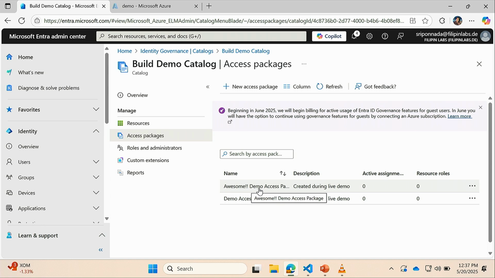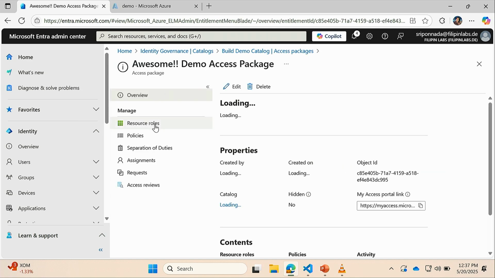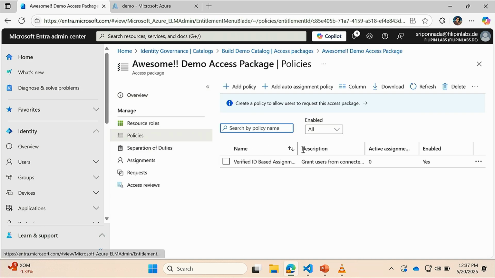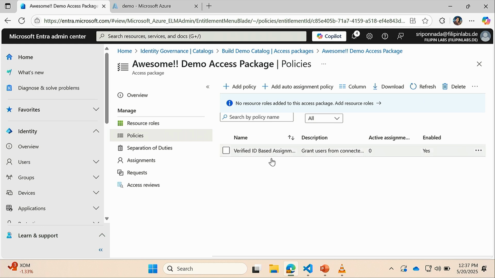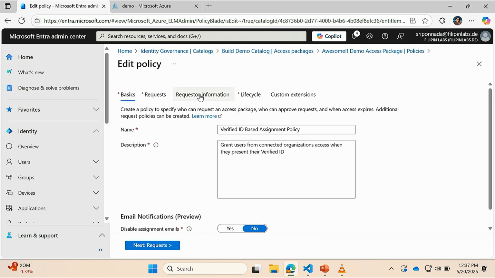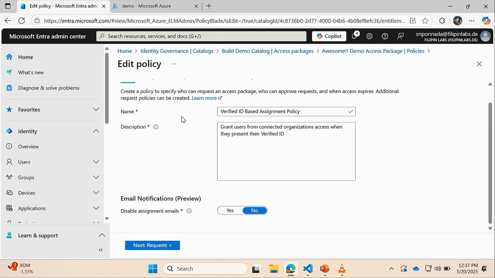So we'll go into the awesome demo access package, and then we'll take a look at the policy. And here we see the policy that we've defined earlier that is based on the user's verified ID. We'll go into the policy and edit. And then you can see that the name is populated, the description is populated.